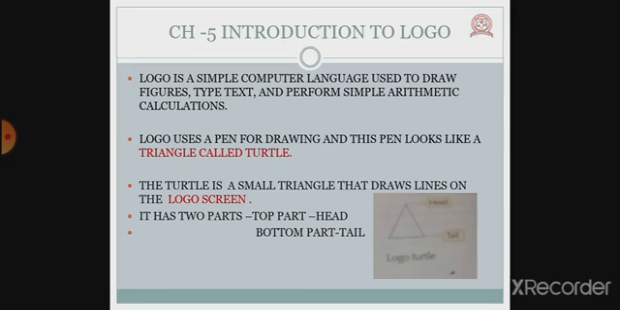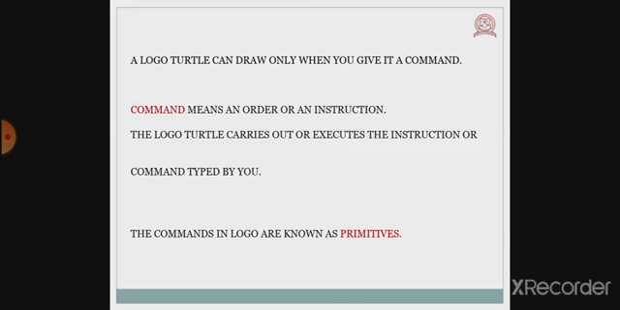A Logo turtle can draw only when we give it a command. So, it can draw only when we ask it to do so. Okay, and the turtle understands only Logo commands. Now what is command? Command means an order or an instruction. The Logo turtle carries out or executes the instruction or command typed by us.